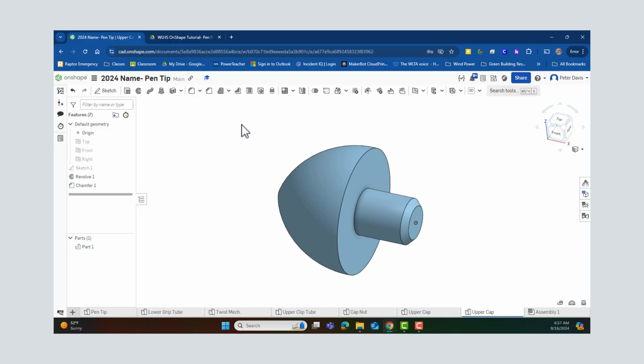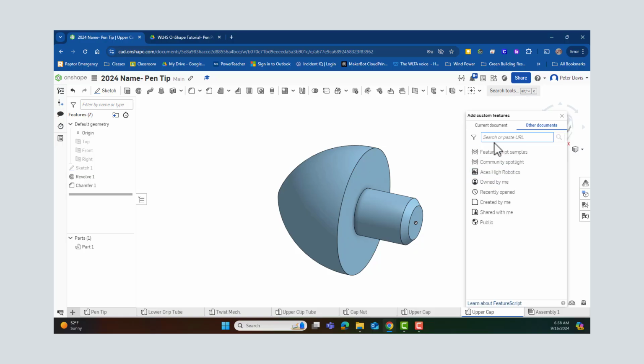So now that that's done, I'm ready to thread this. In order for me to put a thread on here, OnShape itself doesn't have tools, but other people make tools or plugins that you can add on to OnShape. So in this case, I'm going to go up here where it says 3D, and come down using my drop-down arrow to add custom features. The feature that I am looking for is called Thread Creator.